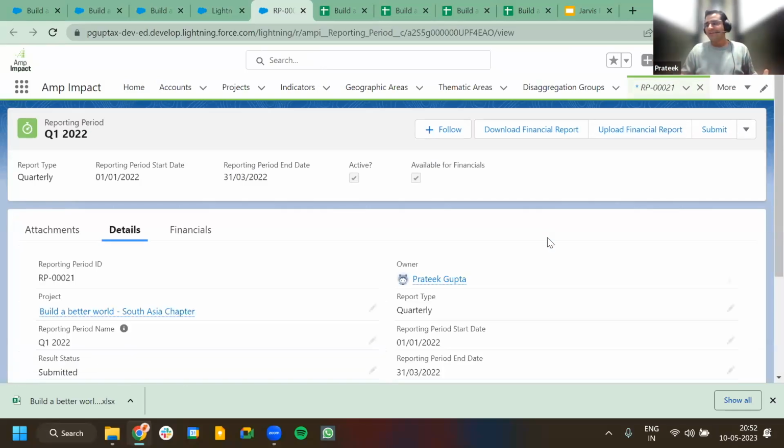So we really hope that you like this enhancement, and it would help users in your organizations track budgets with the impact data in AMP Impact. And if you're interested in this feature or project setup wizard, please consider upgrading to Jarvis.